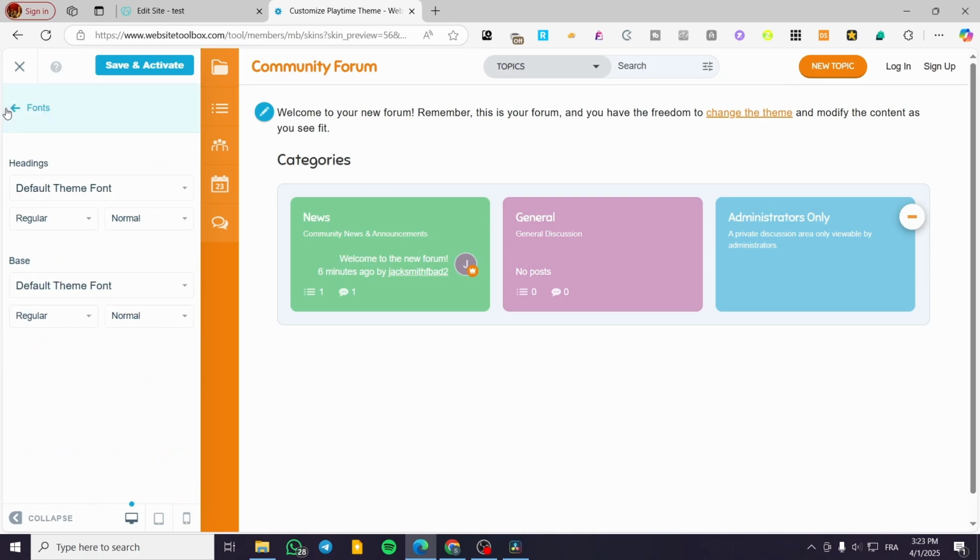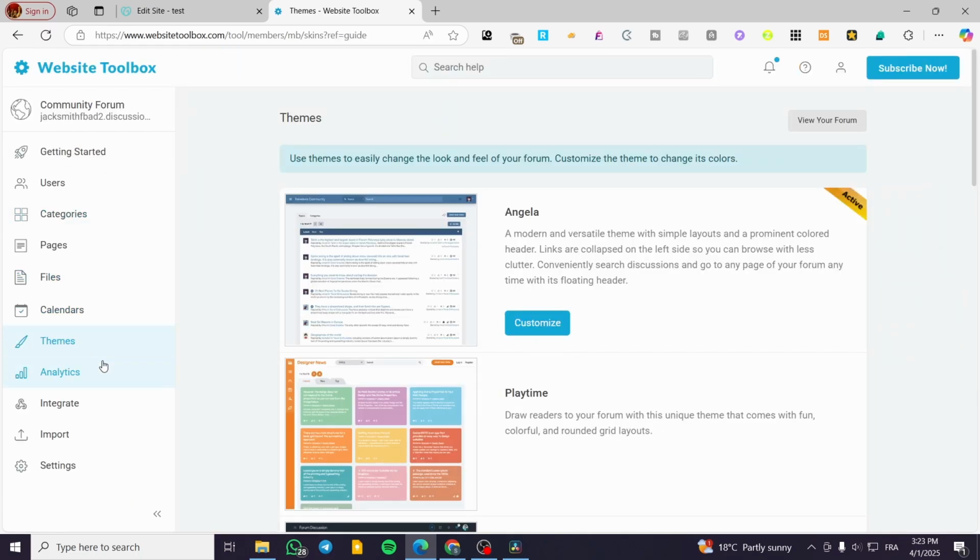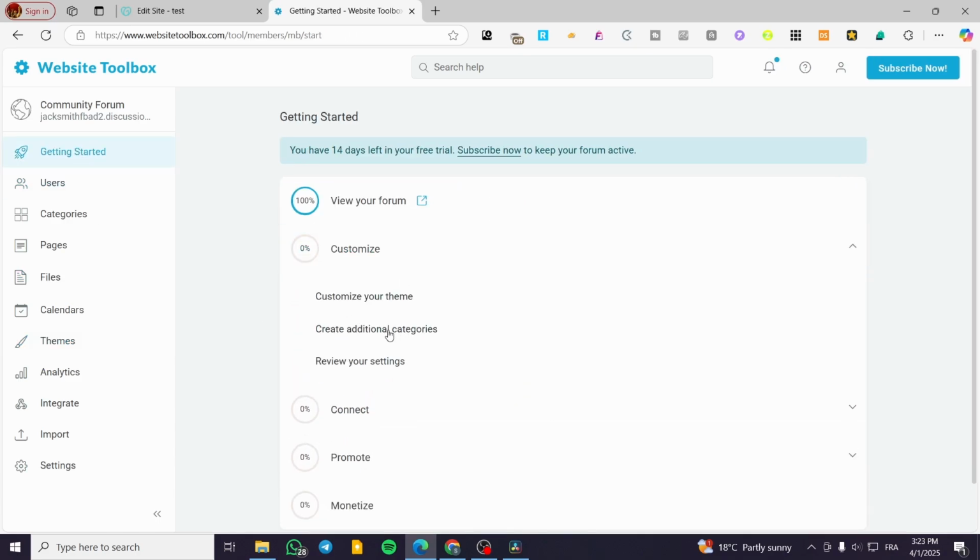The fonts, you can go ahead and play with the fonts, the welcoming message, and additional CSS if you know how to add some specific customization. Now, aside from that, you're going to have the customization also to create additional categories and also reviewer settings.